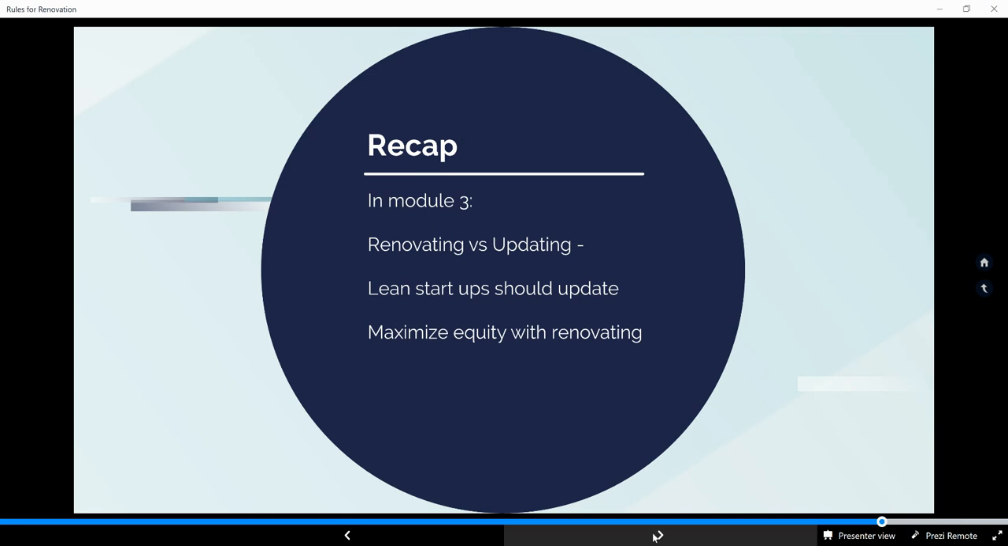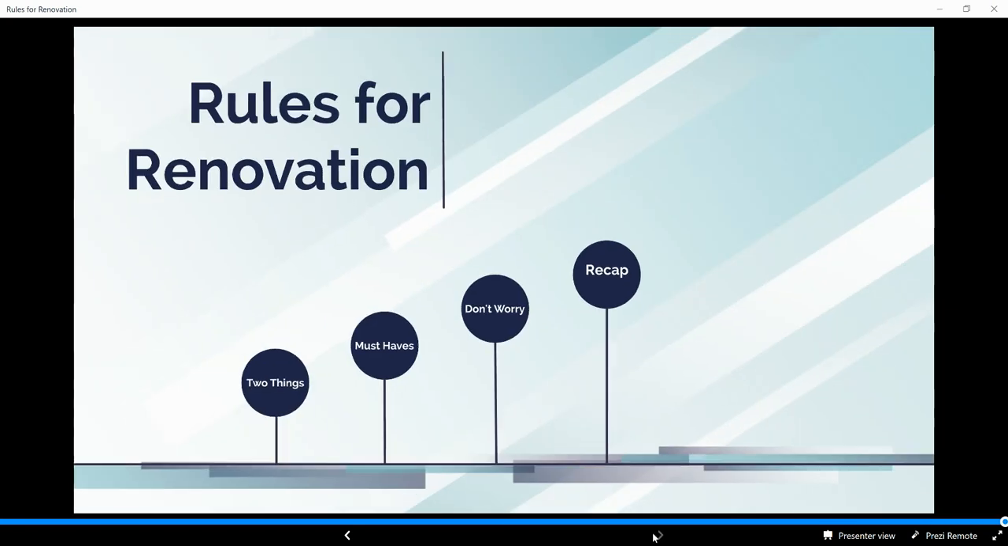But when you're updating a property, if you're just bootstrapping and you need to get tenants in there, look around on Zillow and Craigslist, see what's going for that price, and try to update it to look like the other ones. That's what I would recommend. So that's your strategy, renovating versus updating, and look at your competitors. Now, if the property needs a total gut job, whenever someone says that, they're talking about renovating the property. So those are your rules for renovation.